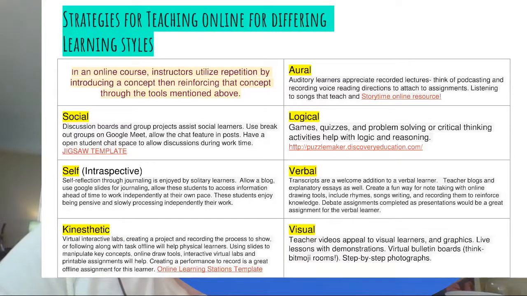Oral, that should be pretty easy to be able to facilitate for the kids. Auditory learners, there's a lot of different things you can do virtually for the auditory learner and the logical learner as well. We've got that down pretty well with the various games and quizzes online that we can do. I left for you, though, Puzzle Maker through Discovery Education. I thought that would be fun to try out. Discovery Education has a lot of really neat tools that they've upgraded recently.